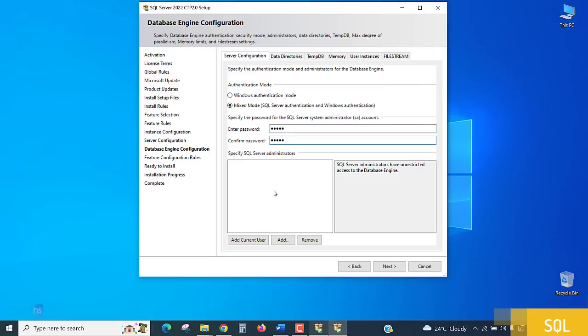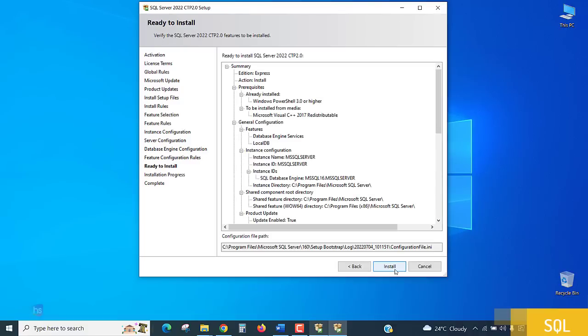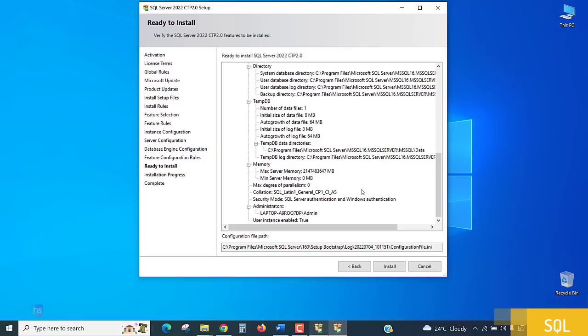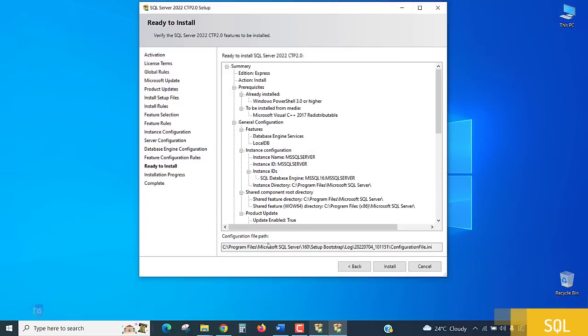Okay. And specify the SQL Server administrator. By default, you have to add the current user, your Windows user. If you forget to add the current user, you won't be able to log in to your database. So specify add current user. See, my system administrator is added here. Okay. Click next. Now the features are ready to install. The options we have configured in the configuration steps, the features selected, will be presented in this list, and the configuration file path is shown here.